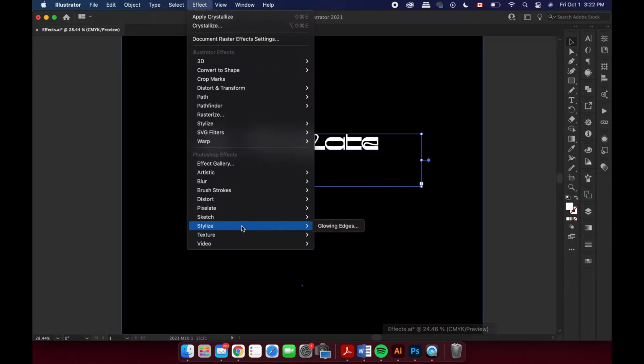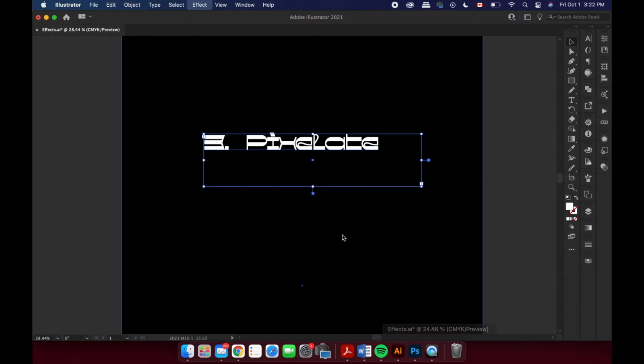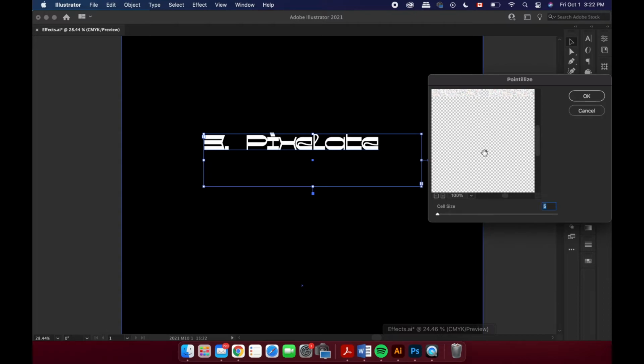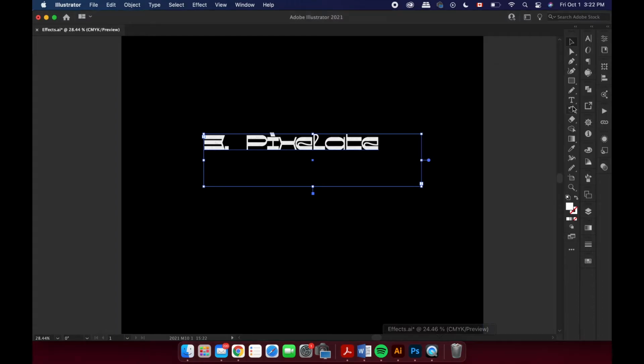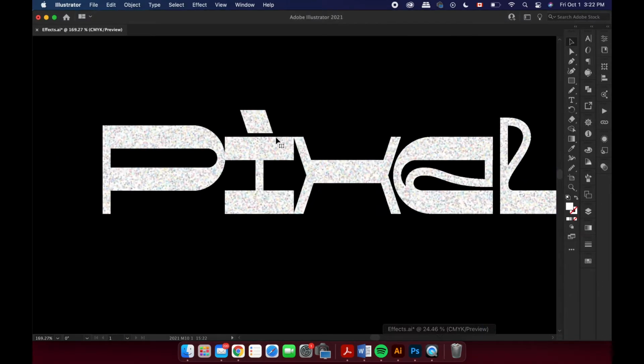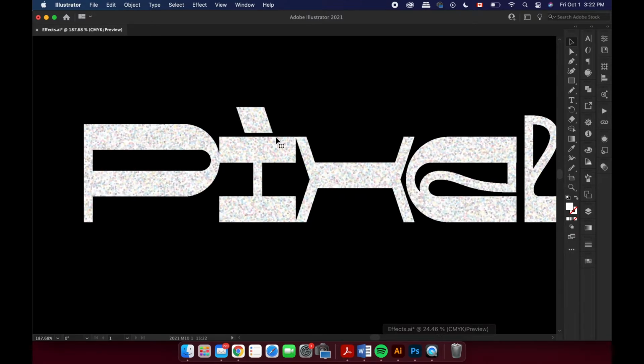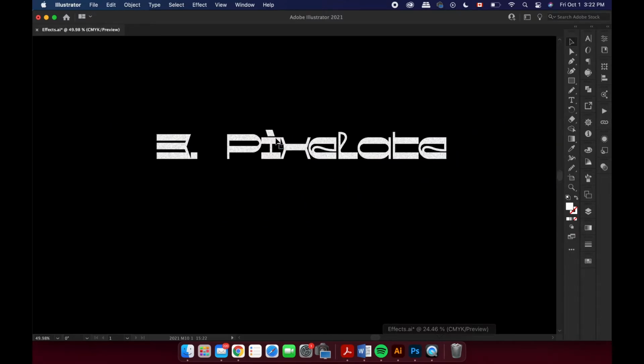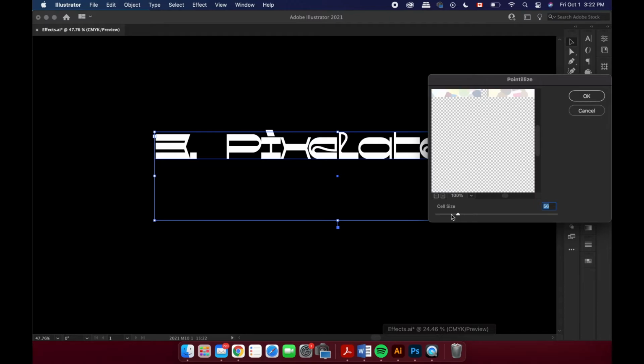Number 3, Pixelate. Now, this is a really interesting one, and I found this tool quite a while back, and it creates this really interesting kind of sparkly effect, if that makes sense. Now, if you go into Effects and click on Pixelate, and then click on Pointillize, it essentially creates these kind of little points in the fill. And yeah, you get this kind of sparkly effect, which I think is really interesting.